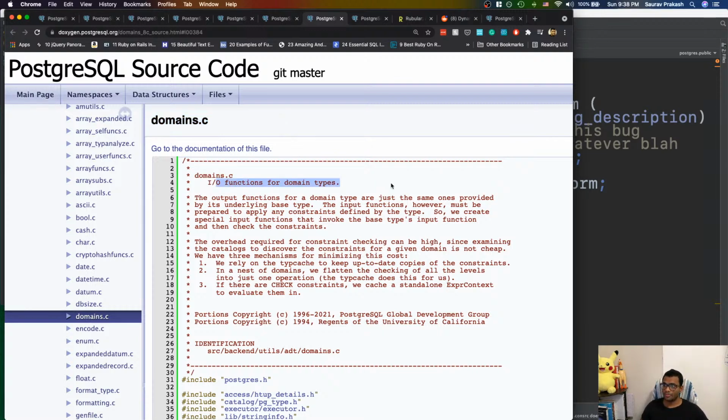domain.c, I/O function for domain types. The output function for a domain type is just the same one provided by its underlying base type, which can be a varchar, integer, etc. But the input function, however, must be prepared to apply any constraint defined by the type. So what they are saying is, we create a special input function that invokes the base type input function and then checks the constraint.